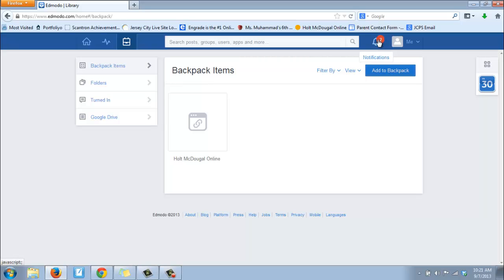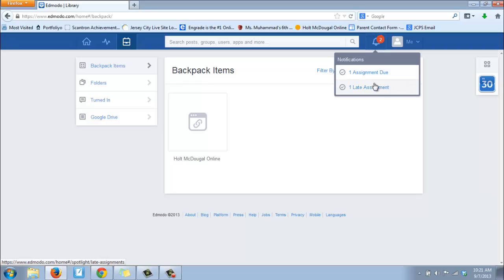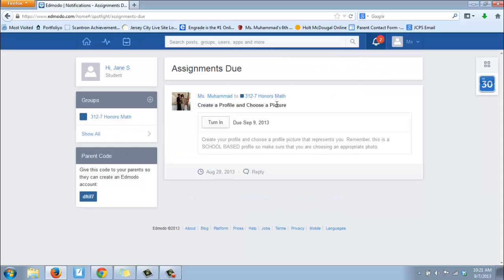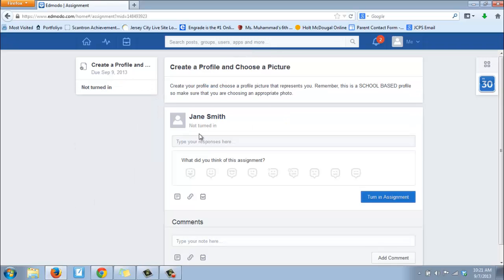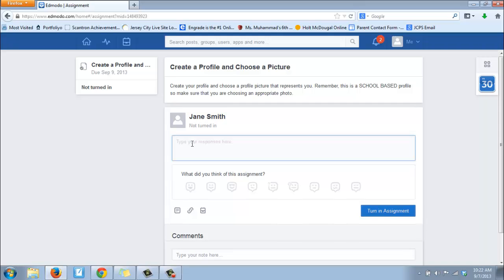Up here is where you see your notifications. So if you click here, this is where you'll see assignments that are due and a late assignment, obviously because this was something we had done before. So if you have an assignment due, then it says you have to create a profile picture. Once you've finished with the assignment, then you can click turn in. And if it's a question that you had to answer, then you type your answer to the question here. In the case of this assignment, all you had to do was upload a picture.